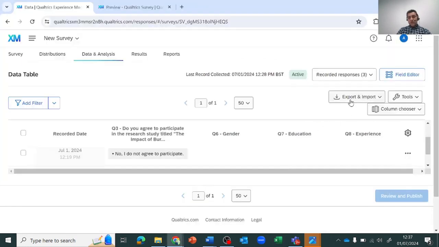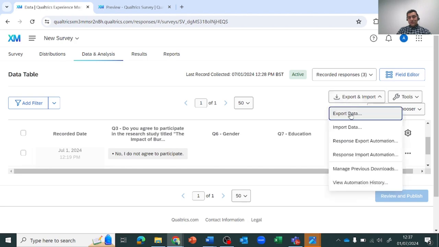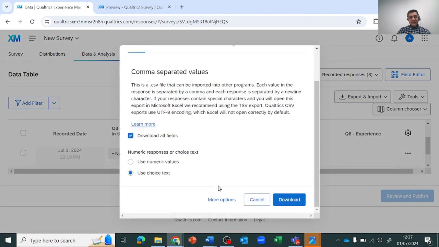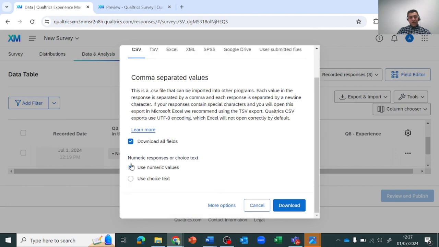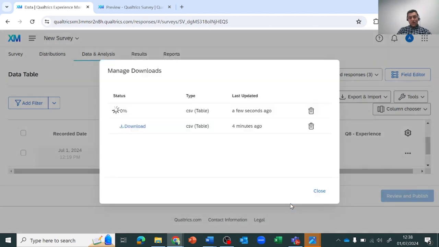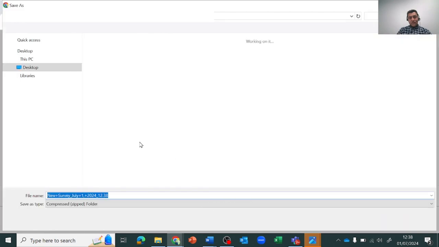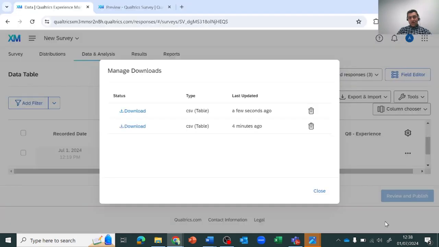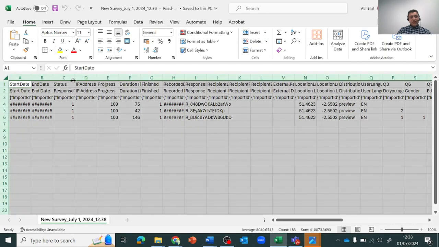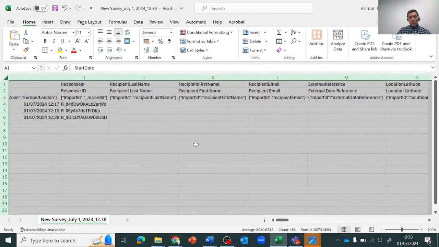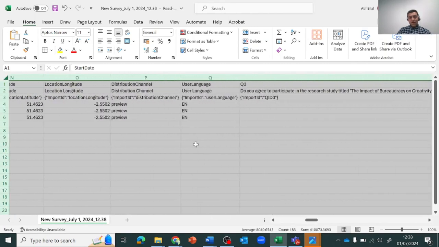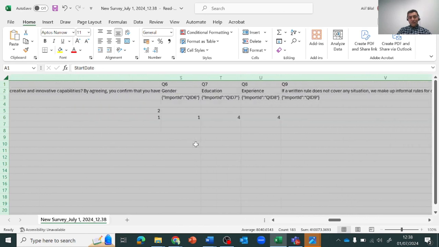So if we go here again, click this, export data, and this time we will go for use numeric values. So instead of text, we have given it the option of numeric values. Download, and it is preparing it. It'll take a few seconds, and then if we download it and see our Excel file, this time the Excel file is the same, but with a little difference in how we will look at our options.